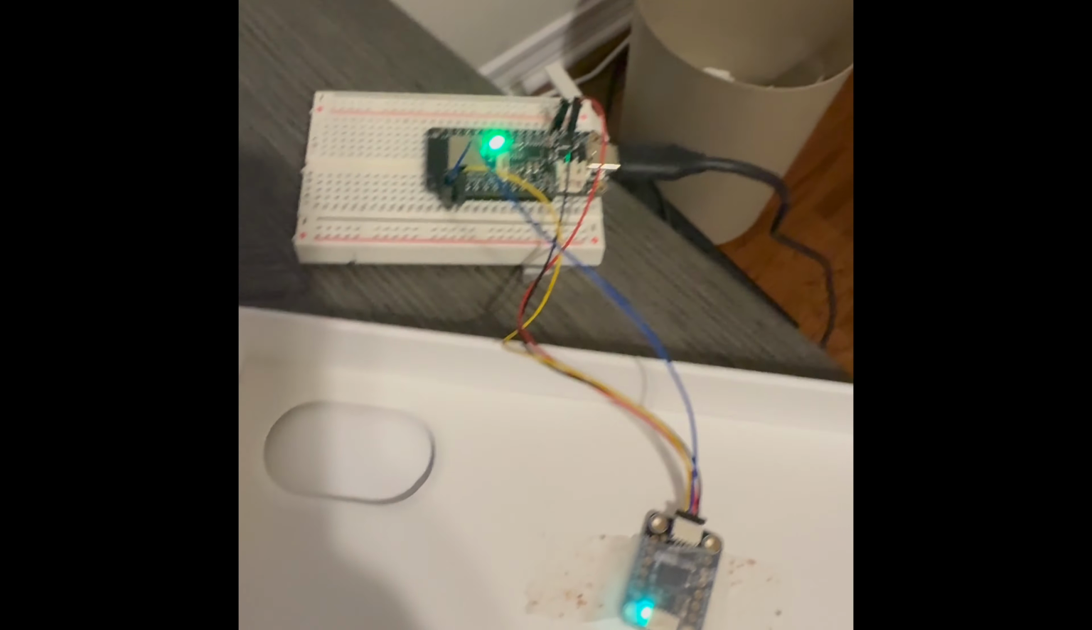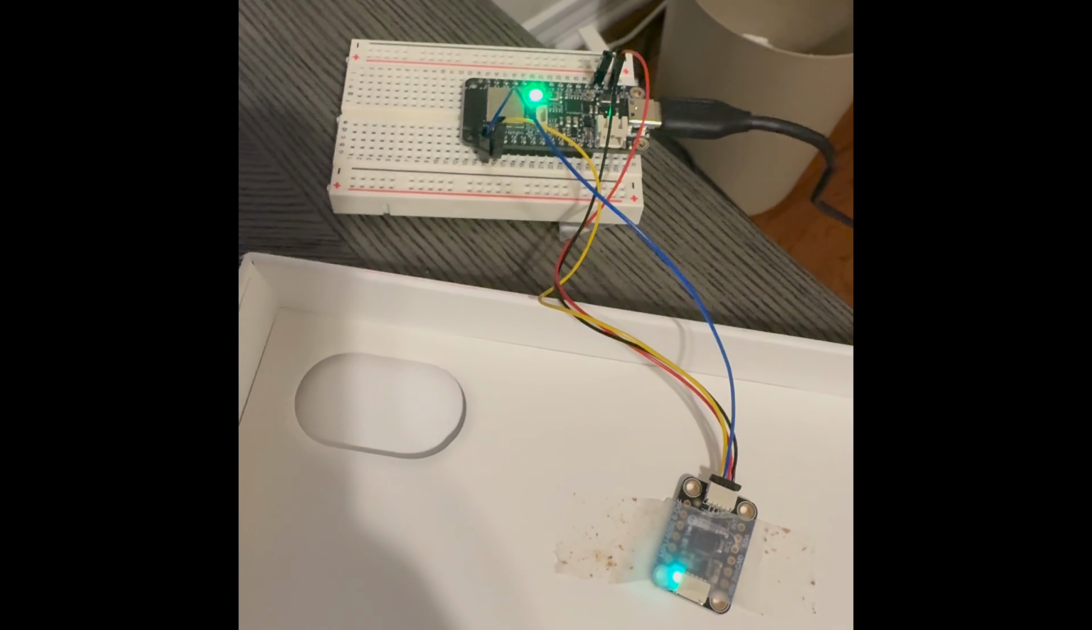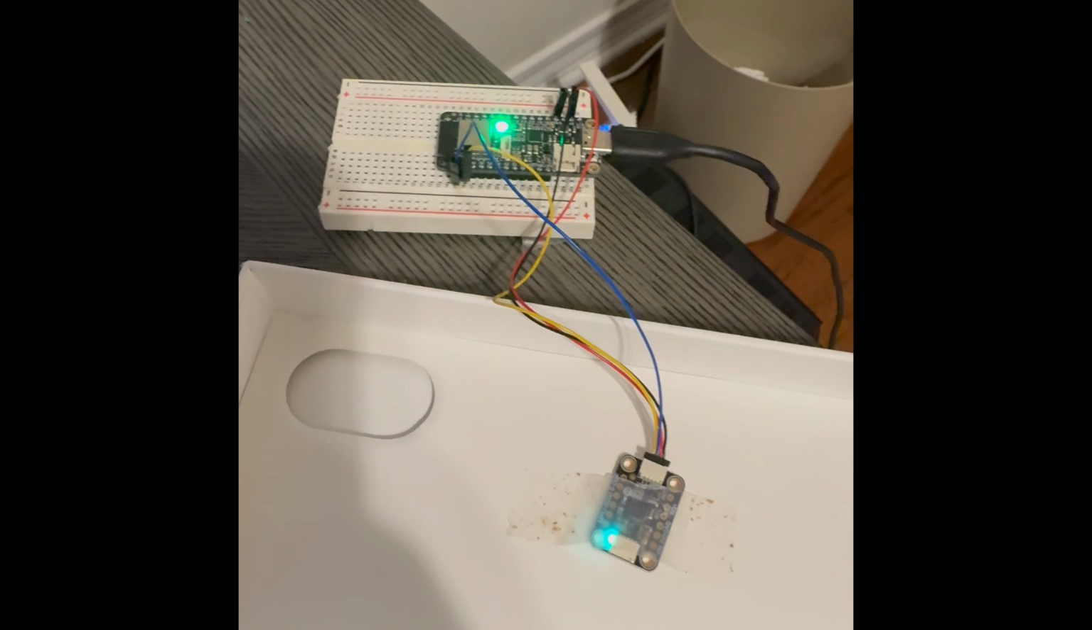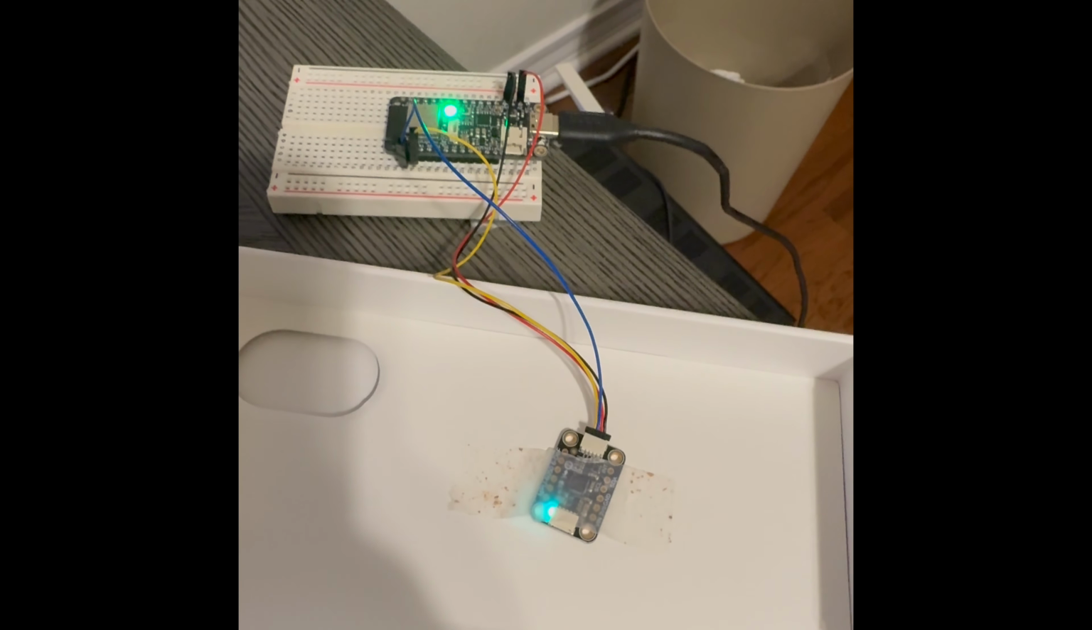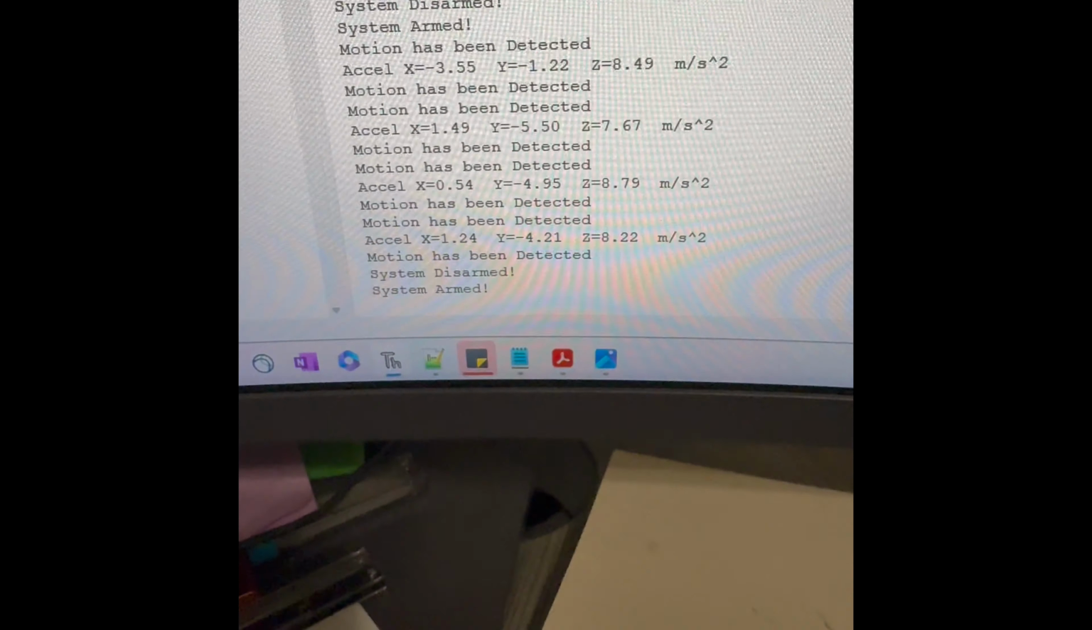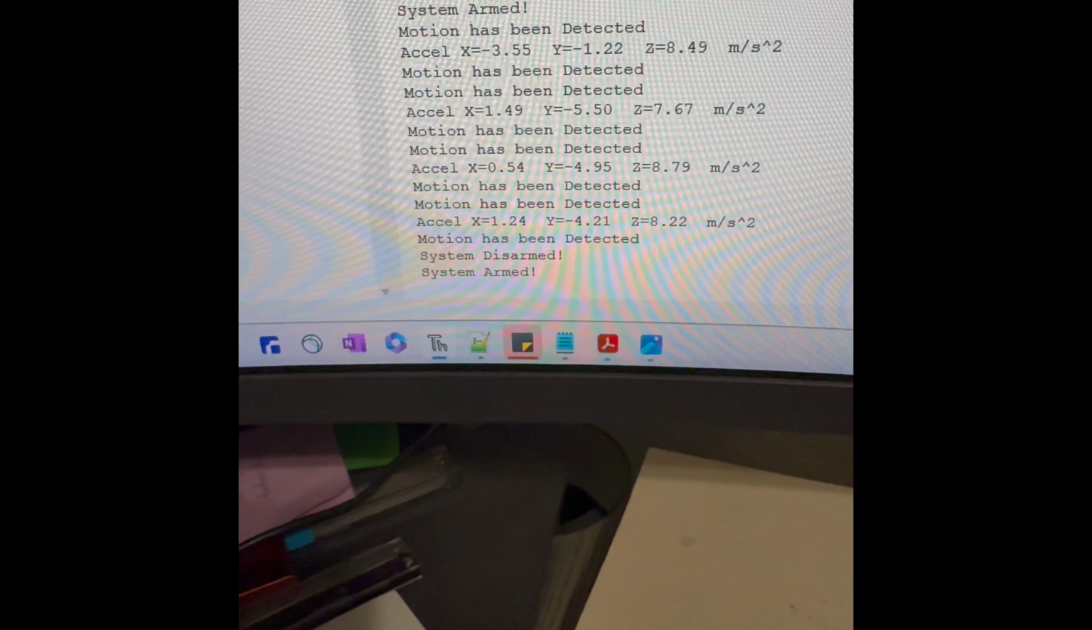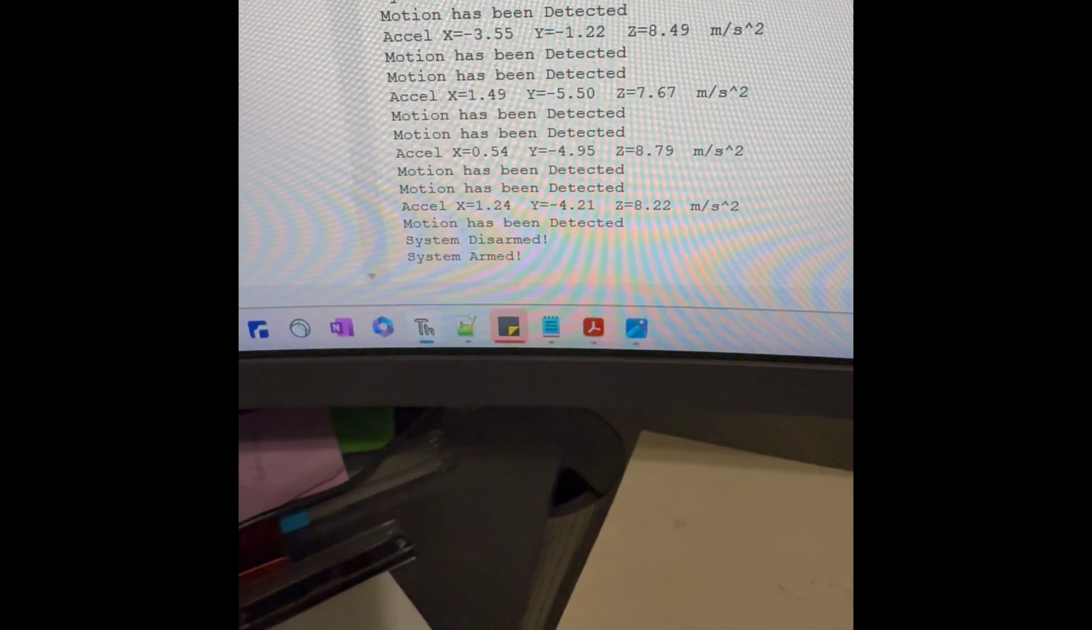So the NeoPixel has been turned on green. That means the system has been armed. Also on the Thonny IDE, you see the system armed message.